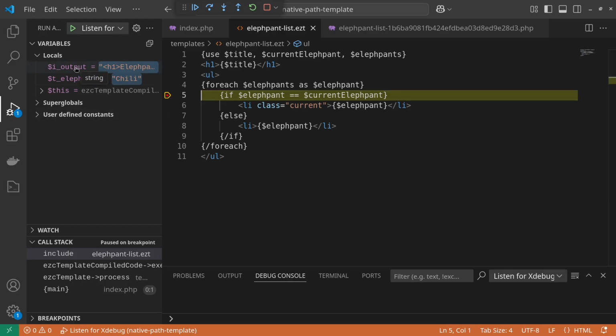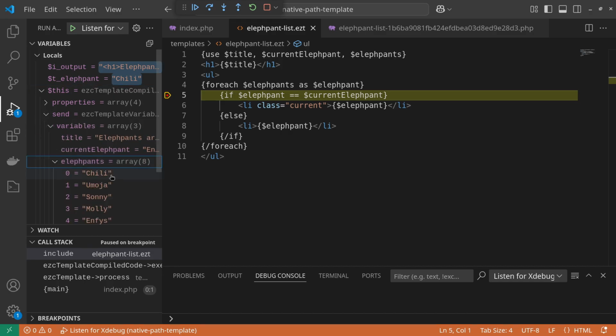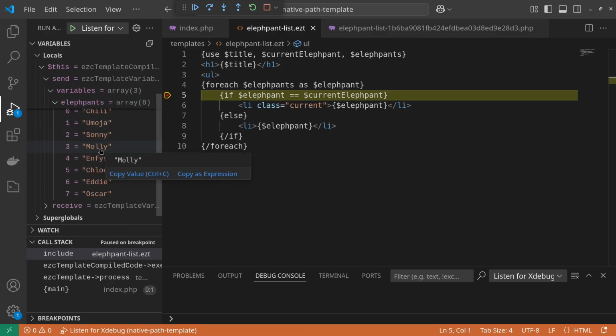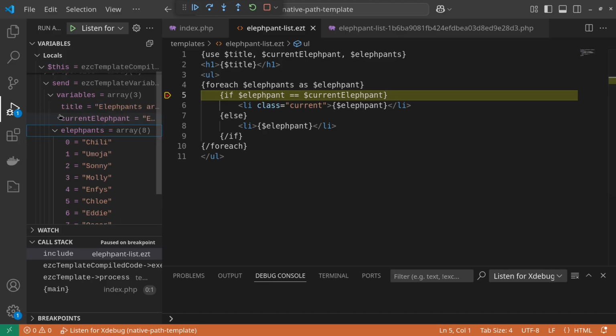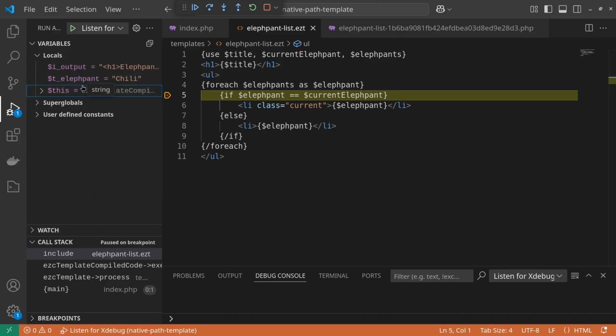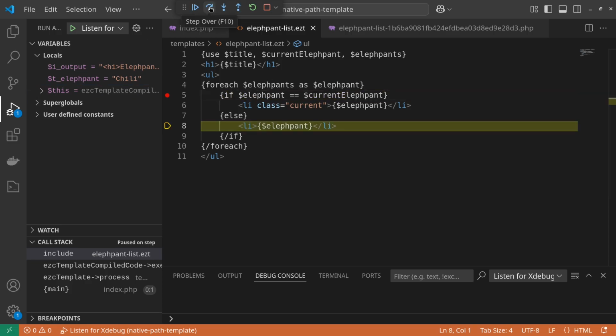And although it's a little bit tricky, I can still see all the variables that are in here, right? So the elephant token here is in the variable that the compiled template uses called tElephant. And everything that comes in, which is done by the use statement, is still in its original object. For example, here I have the list of elephants that we passed in. But I can do the evaluations here. I can compare that the elephant is not the current elephant now, and then of course when I step over, it jumps to the other side.